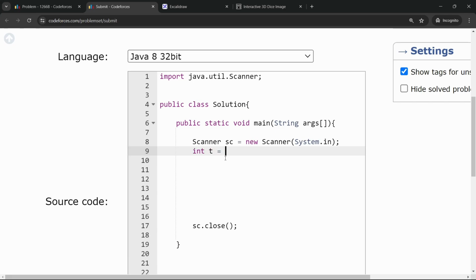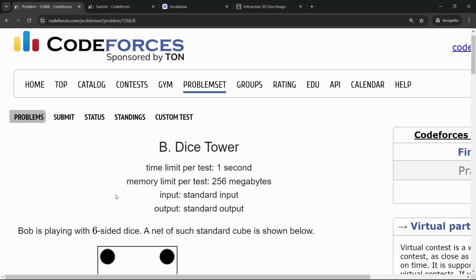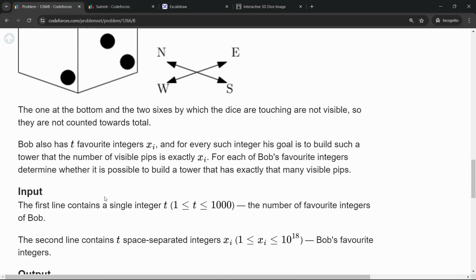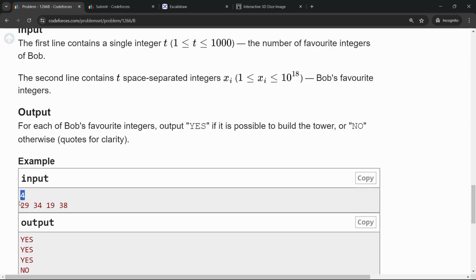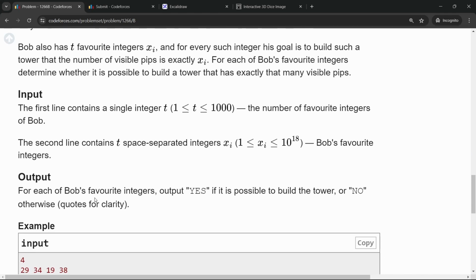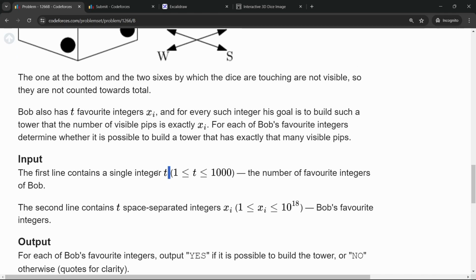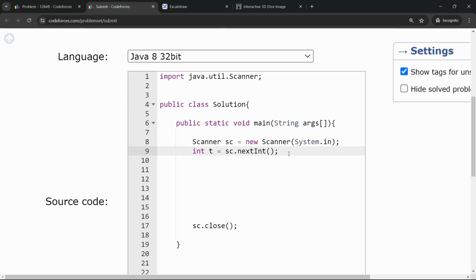Int t equals sc.nextInt. What is t? T is the number of test cases. So first we have to take input t, number of test cases. Here the number was 4, but that could be anything. So first we have to take t, integer t, as our input, which represents the number of test cases.